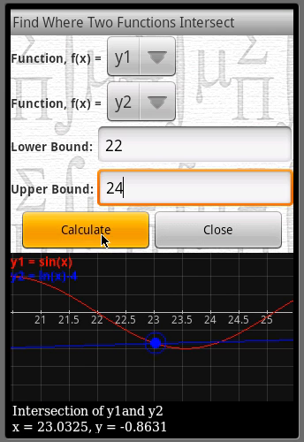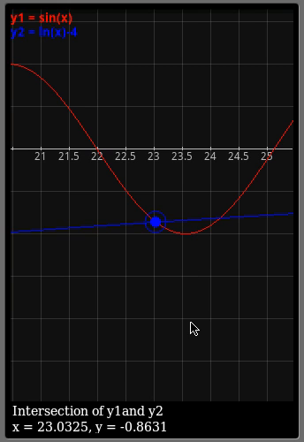I press Calculate, and you see that it does tell me that the intersection happens. It's a little more accurate than me just touching the screen, not by much though. It was 23.0325. I think we had 23.031. So we were pretty close just by touching the screen.